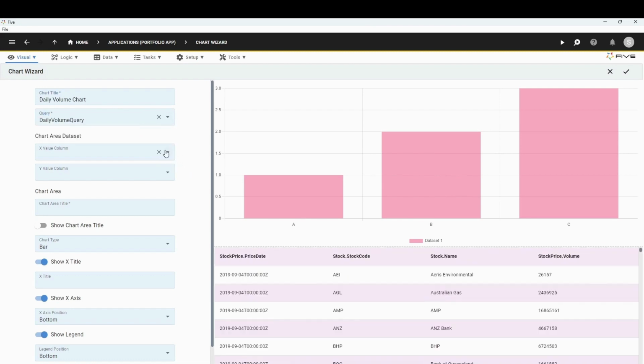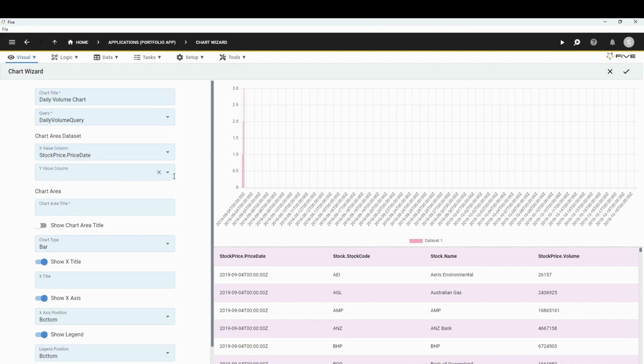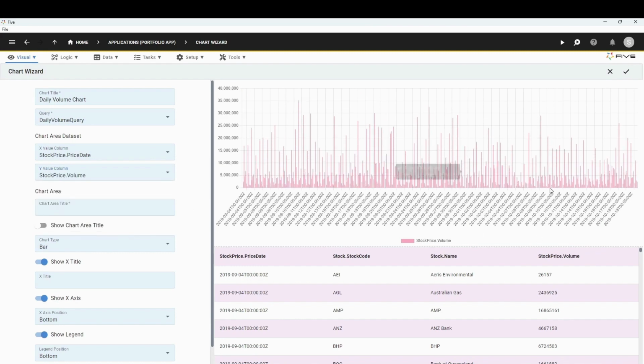And now let's select value for x value column. That can be the price date. And for our y value, we can select our volume. Now you can see we have a fancy chart over here. Let's give it a title. I'll just call it the test chart. Maybe. Yep. Let's see if it works. Show chart title, and you can see you have a title on your top.